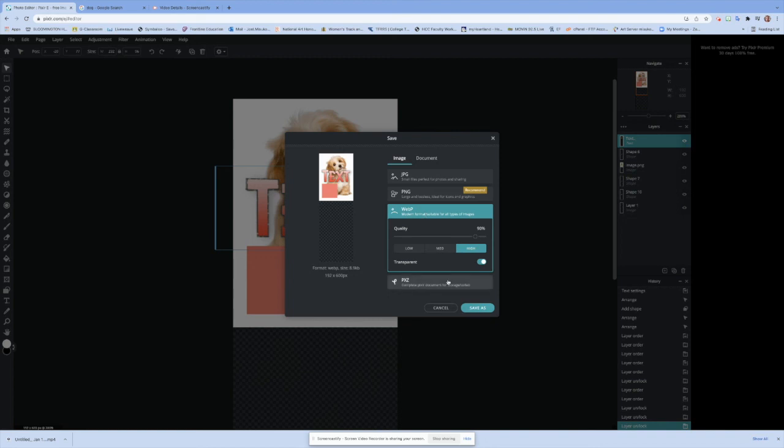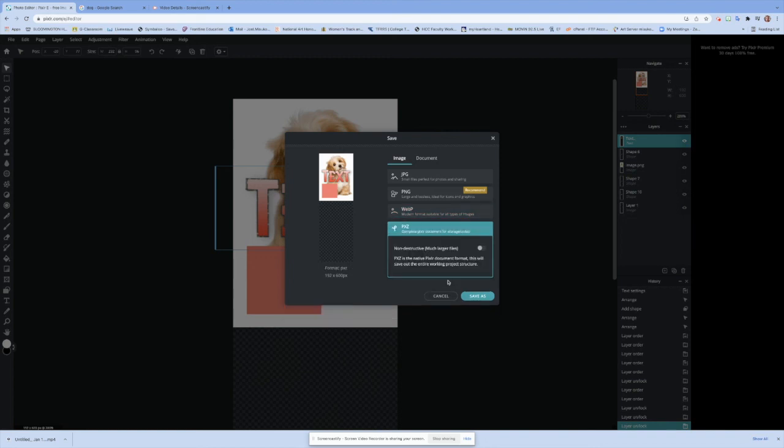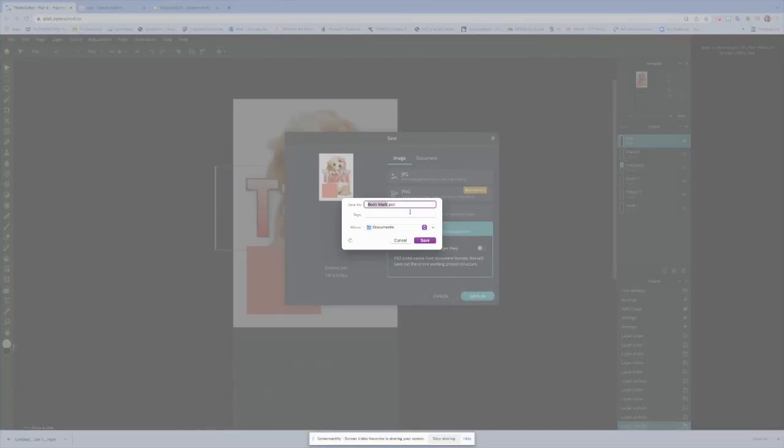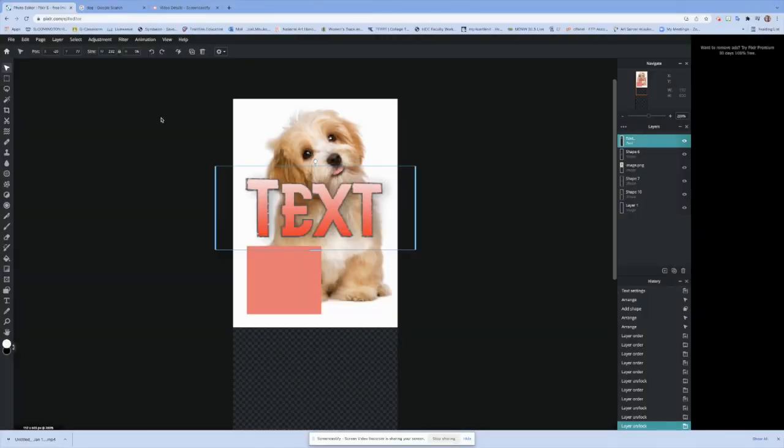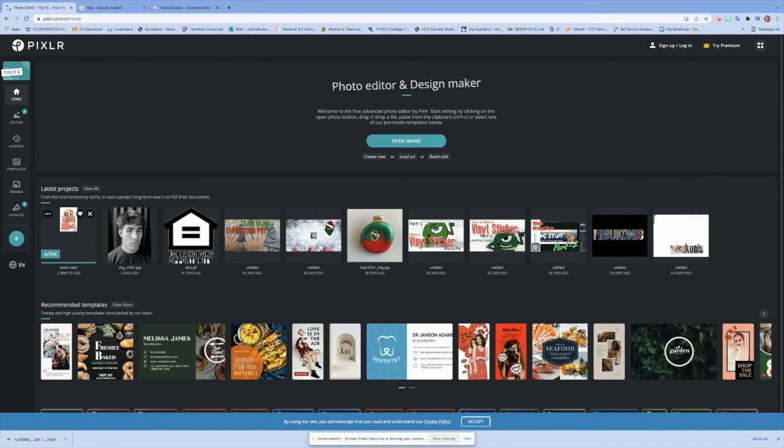But this is the file if you want to preserve it and you want to save the layers so that you can go back and edit the layers later. This is the file format you have to save it in. So if I save this as a PXZ, that would be a Pixlr file. I can save it on my computer. When I want to edit this, I can edit this from the cache. But if these are gone, that means the cache has been cleared.